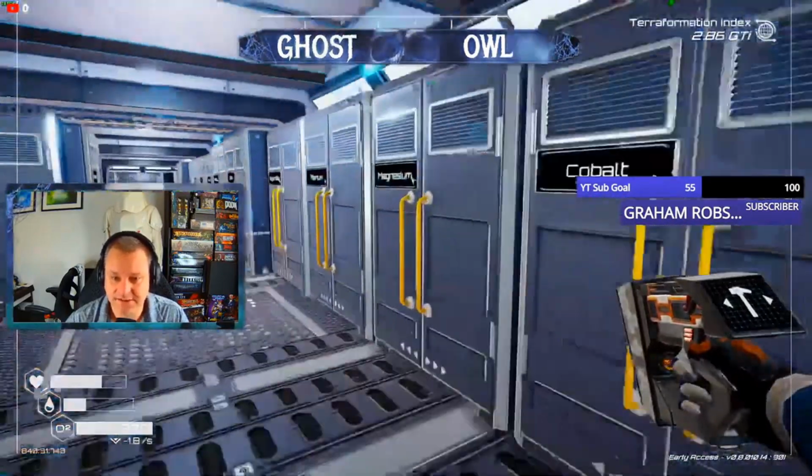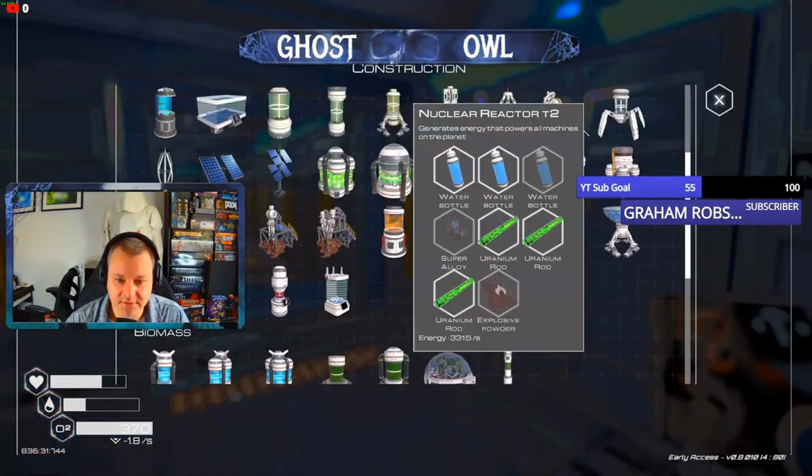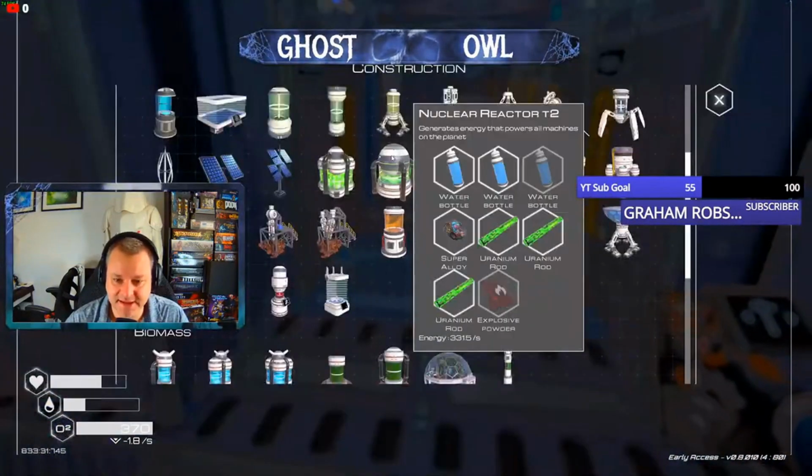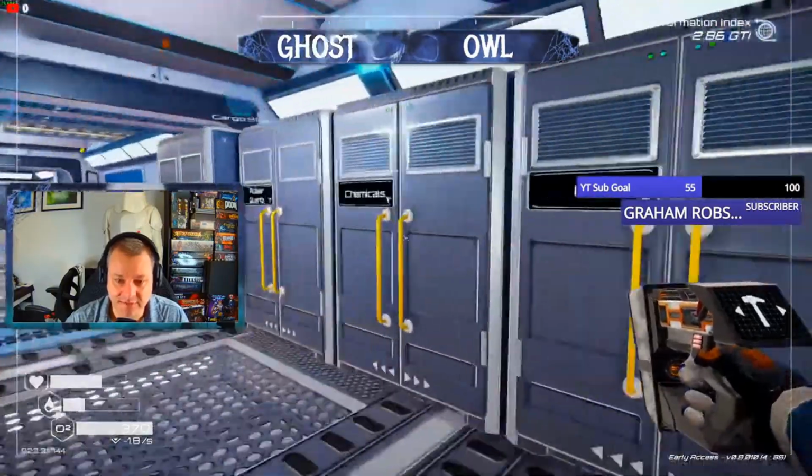Wow. Okay. Right, so we need a super alloy. Yeah, so it is making it now. So we just weren't in range. I'm amazed.